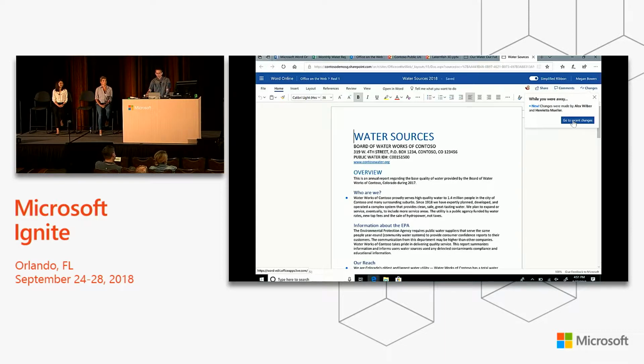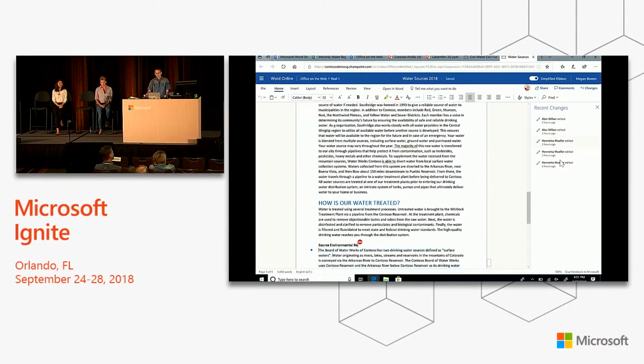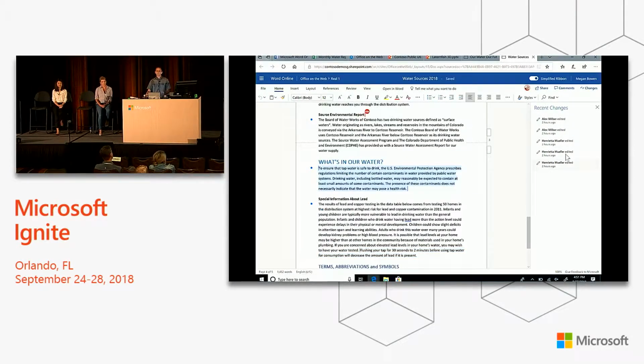The while you're away feature came up, and this is remembering the last time I saw every document and the state of that document. So when I return, it'll basically let me catch up with changes really quickly. So Alex made a change here, Henrietta made a change. Think of this as light track changes. There is nothing to accept or reject, but it's just always working there.